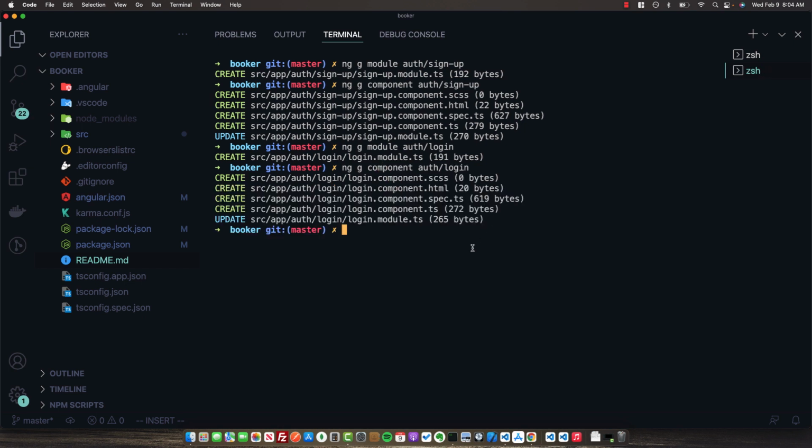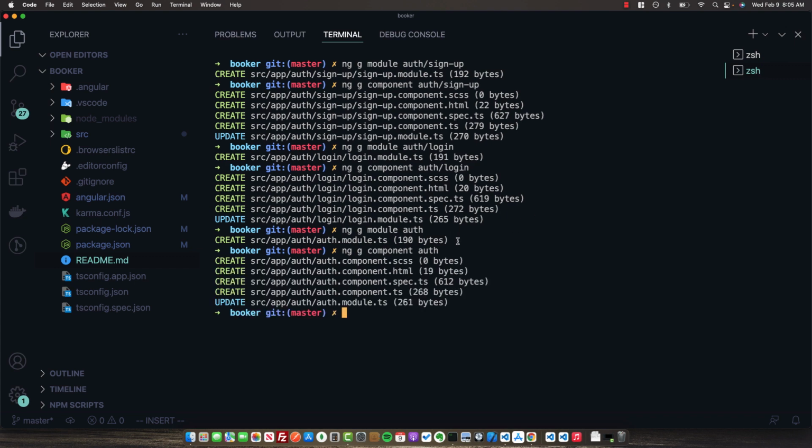Okay, and lastly, this login component and signup component are going to share a lot of logic between them and markup as well. So I want to have another component that is living above both of these components that can host all of that shared logic and markup. So in order to do that, we'll generate one final module here, and this will just be the auth module itself. We'll generate the auth module and then the auth component, which is going to hold all of that shared logic and markup between the signup and login components, so we don't have to duplicate it.